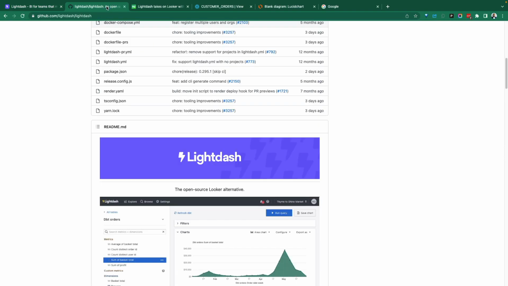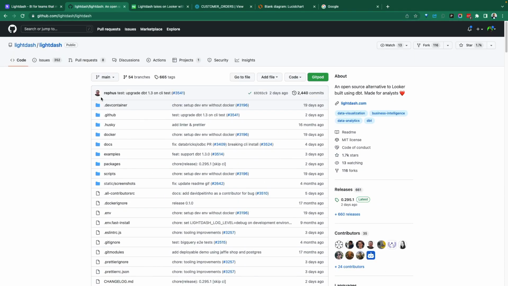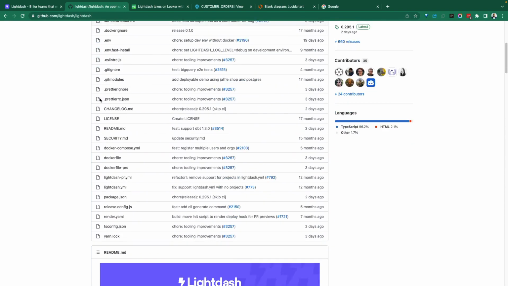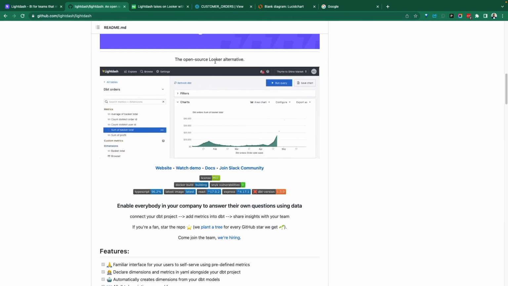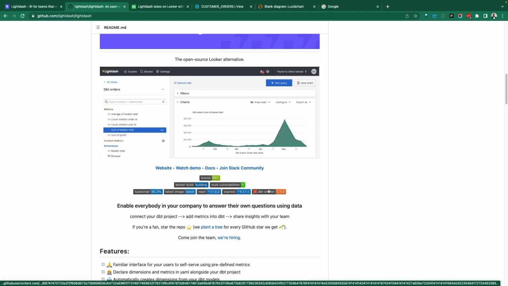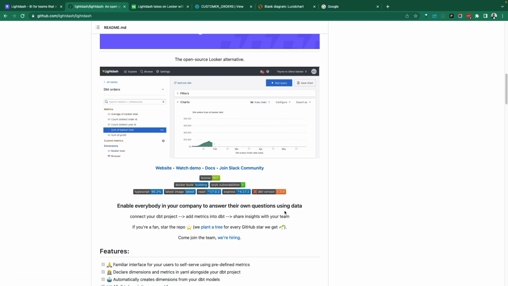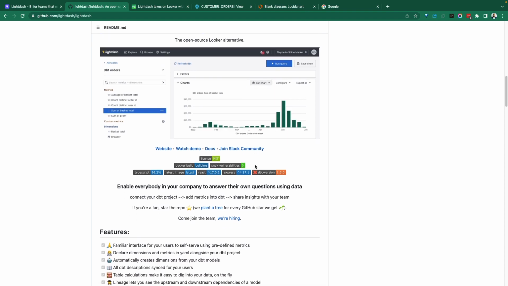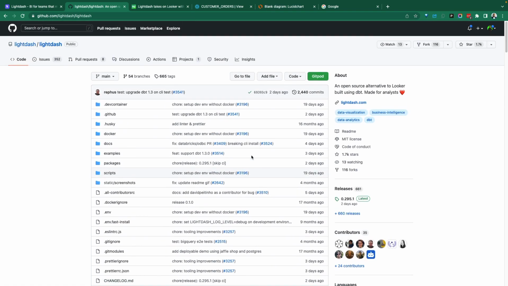Now, LightDash, as it positions itself, is the open source version of Looker. If you're familiar with Looker, LightDash is positioning itself to be the open source version of that, and it integrates very tightly with DBT to give you that Looker or LookML type experience, but on the DBT side of things with Snowflake. So very fascinating. We're going to go in and do an installation of that.